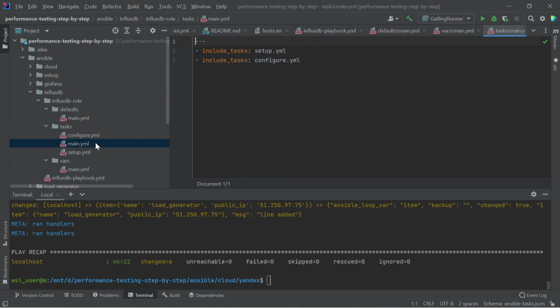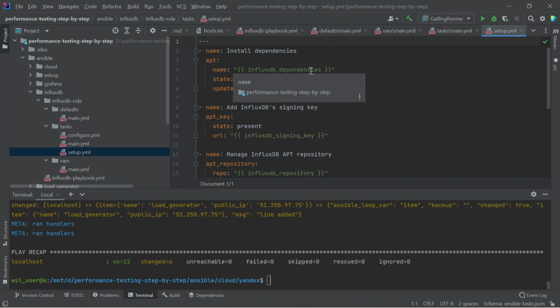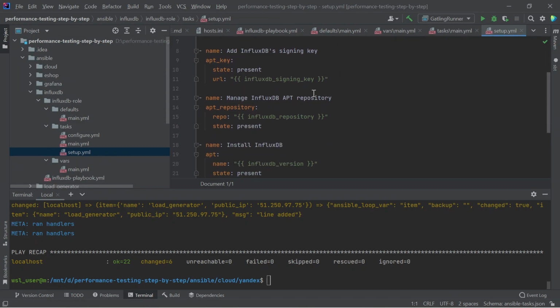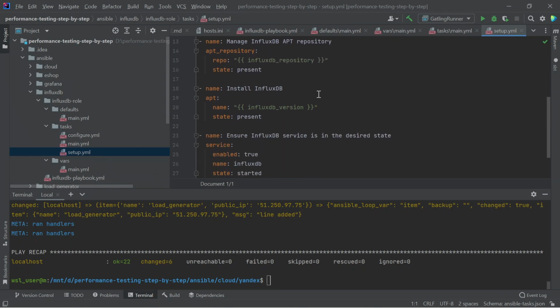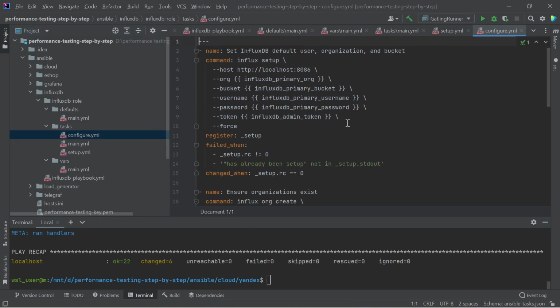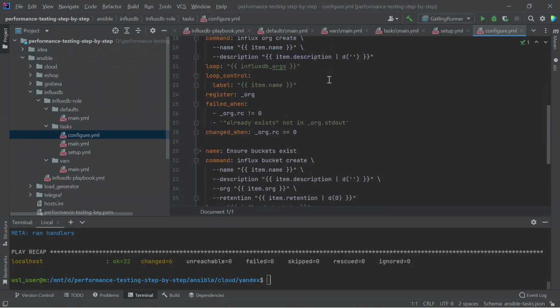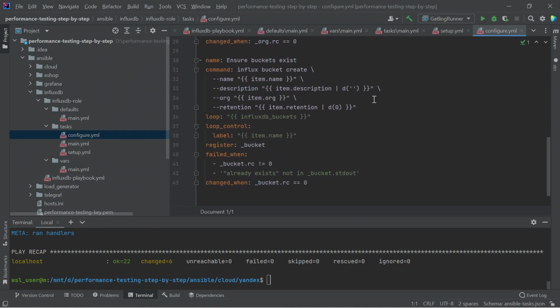Two tasks are called in the main file. The first one is responsible for installing InfluxDB. Ansible connects to the machine, installs special dependencies, configures the repository, installs InfluxDB, then makes sure that InfluxDB is running as a service. After that, the default user is created, and the buckets we need are created too.